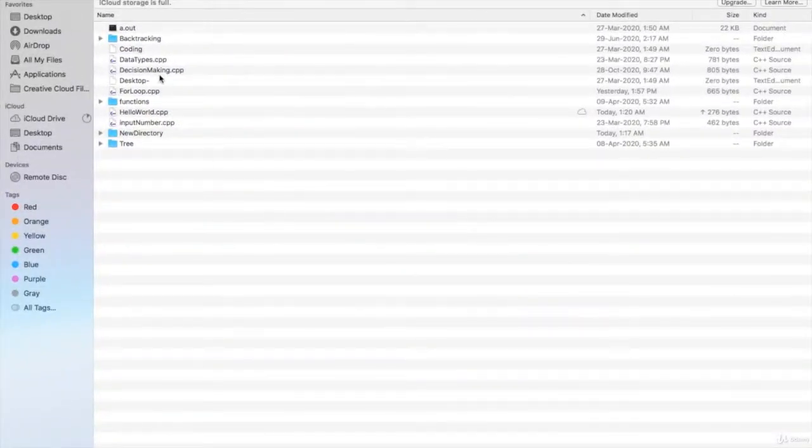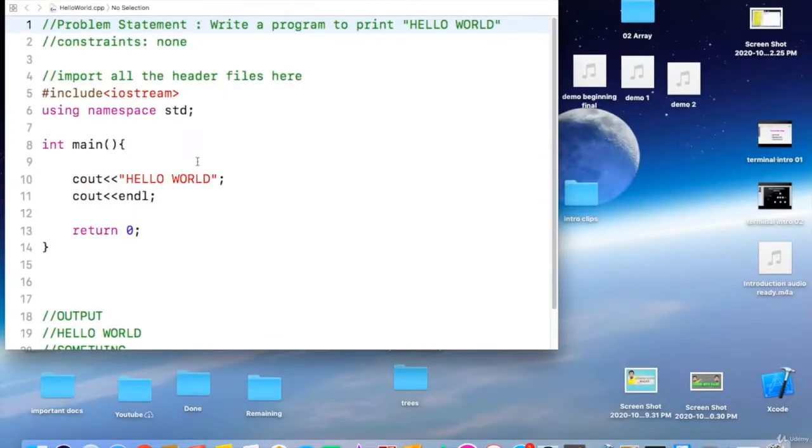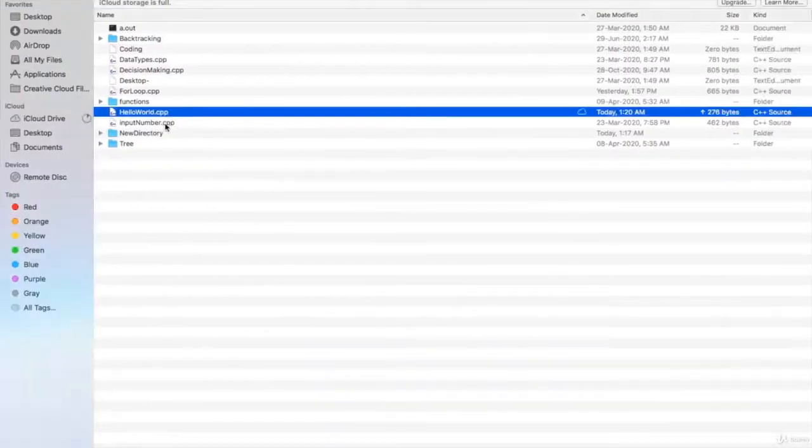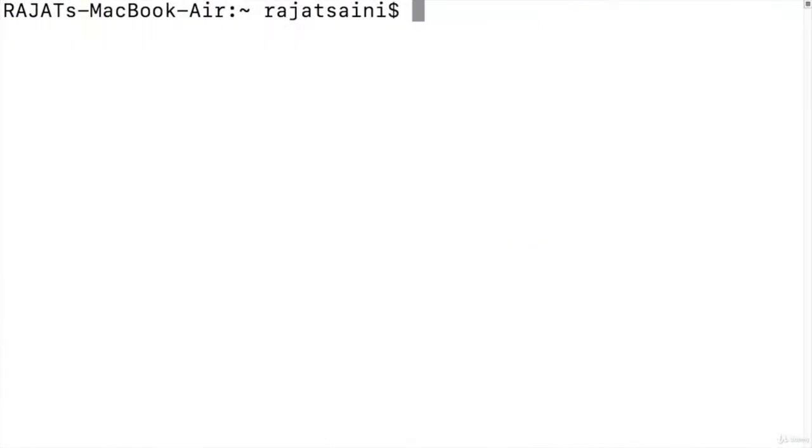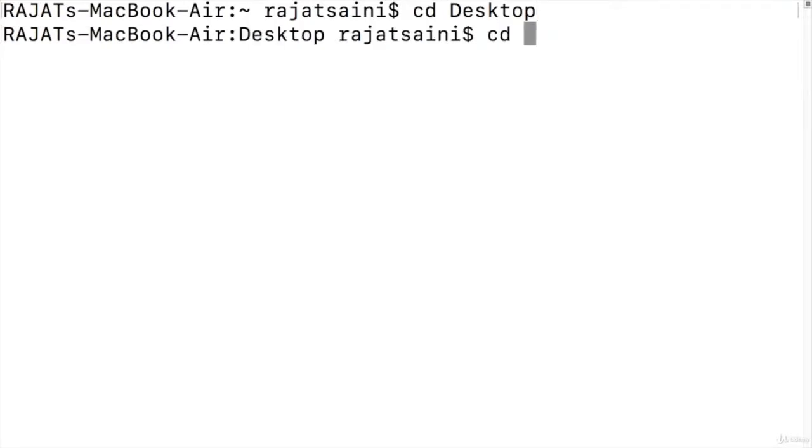So we are inside a folder named coding and we have a file named hello world. So first step was to write the code. So we have already written down the code here, and now we are going to compile this file using terminal. So the first step was to move towards that file. So we are inside the root. So we will write cd space the name of the directory, that is cd space desktop, and we have a folder named coding there. Then we'll press enter.